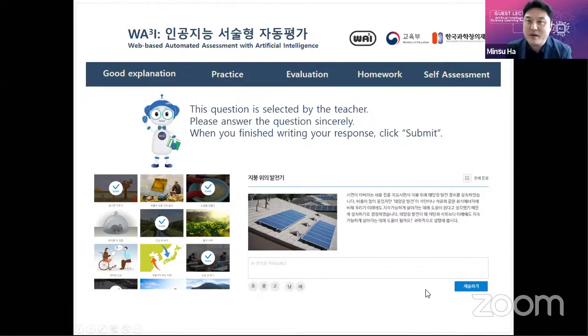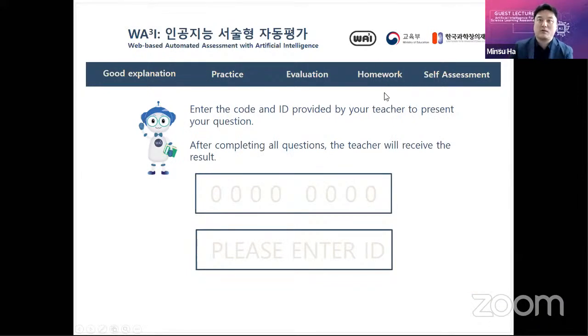Another way of using the same system: we slightly changed our system for homework. This is for homework. Using the same AI scoring model, we designed a new system. This system combines practice and evaluation together. The student gets the code from the teacher because the teacher chooses the items for the student's homework.